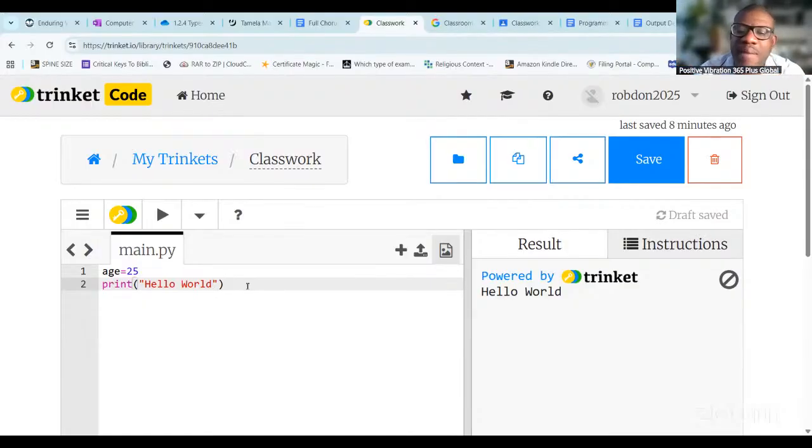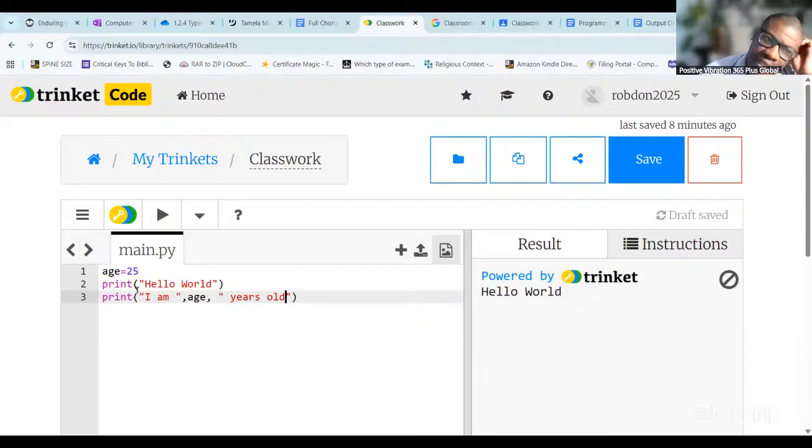Now, I'm going to extend it a bit just because it didn't use the variable age. So I'd probably just say a print statement, and I'll say I am age years old, something like that. And if we run this program now, it would say something like, hello world, I am 25 years old. All right. So once you have done that, this is what I would love for you to do.